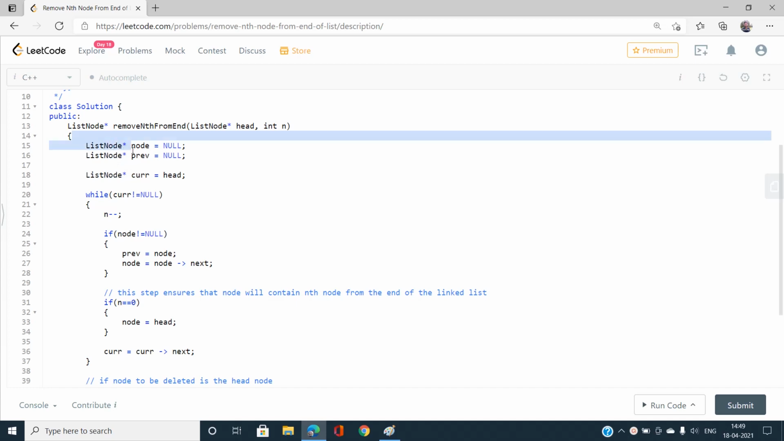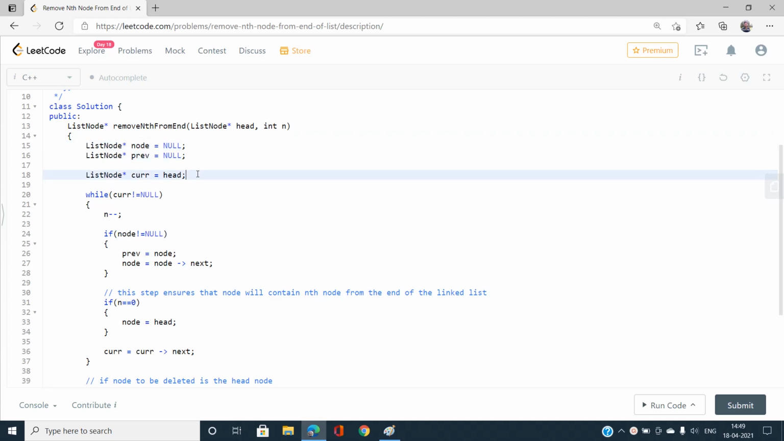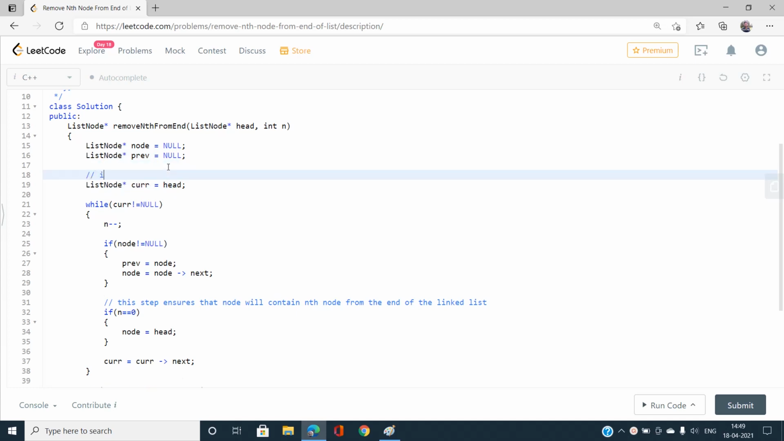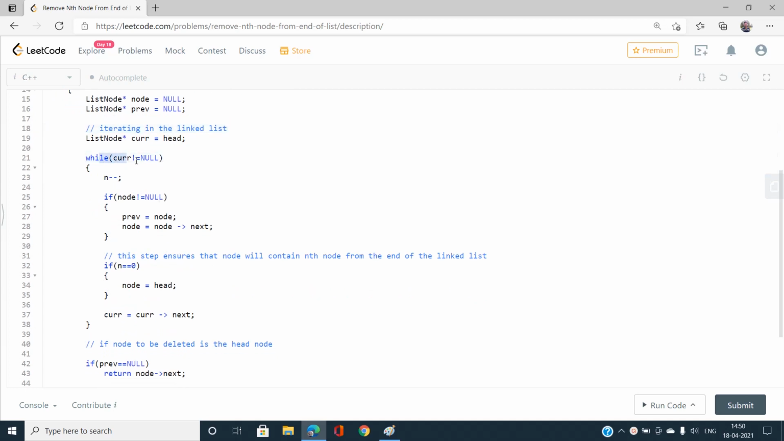You can see I have a list node initially assigned as null and previous initially assigned as null, and current equals head, which is used for iterating in the linked list. Now you can see I have while current is not equal to null, while I haven't iterated the entire linked list, just decrement n every time. Let me talk about this step first. If n is going to be 0 at any time, I will assign node equals head.